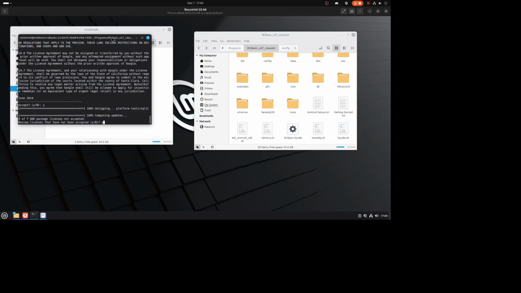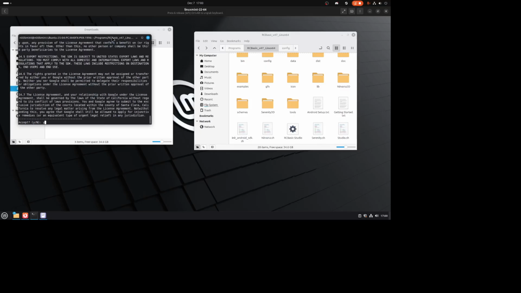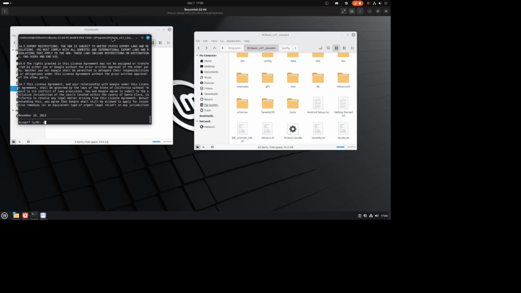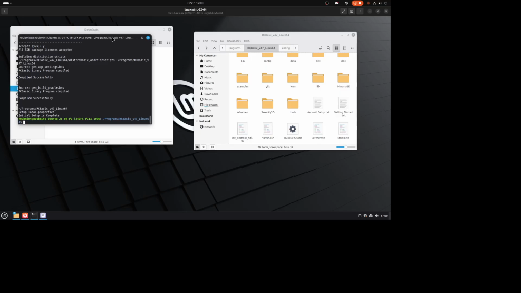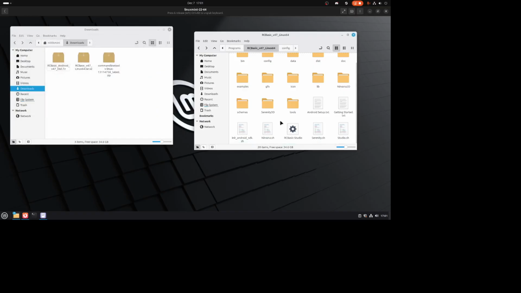All right, I think that was the longest one. And just hit Y on all the other ones. And now at the end you should see this gen build gradle.bas was compiled, and the gen app settings.bas was compiled, and set up local.properties. Once you see all that, the Android setup is complete. So that is basically it.